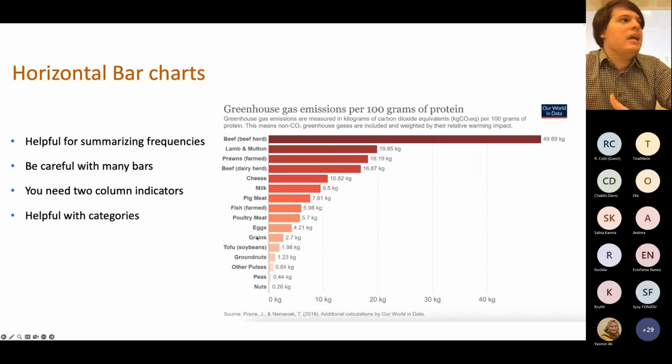It's just going to show you very clearly that beef generates way more emissions than, for example, peas or eggs or grains. What I would encourage you to be careful about with horizontal bar charts is don't do so many bars, because if there are so many of them, you're not even going to be able to read them. One of the reasons I put this graph here is because this is, and that's just my personal opinion, everyone has a different take on it.